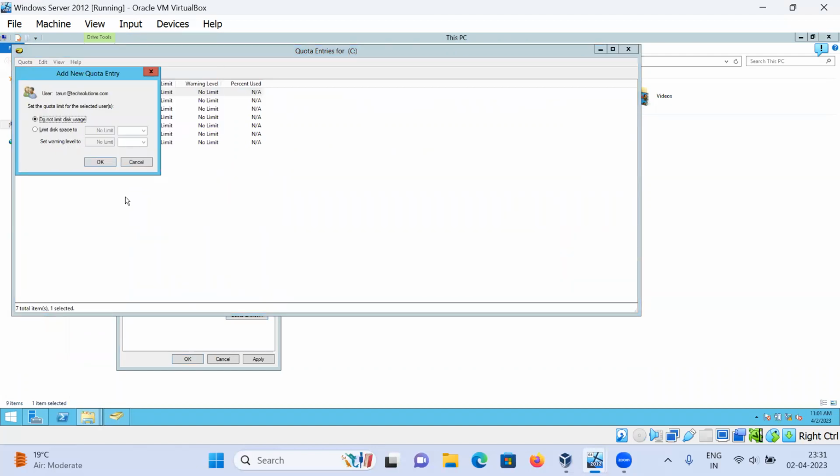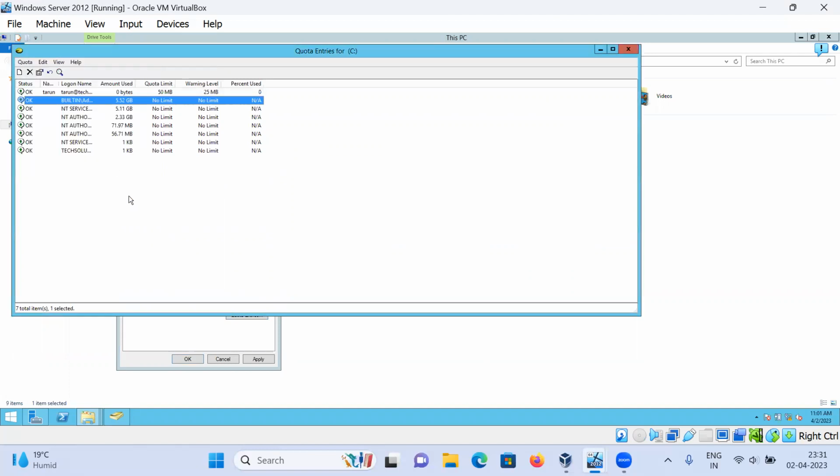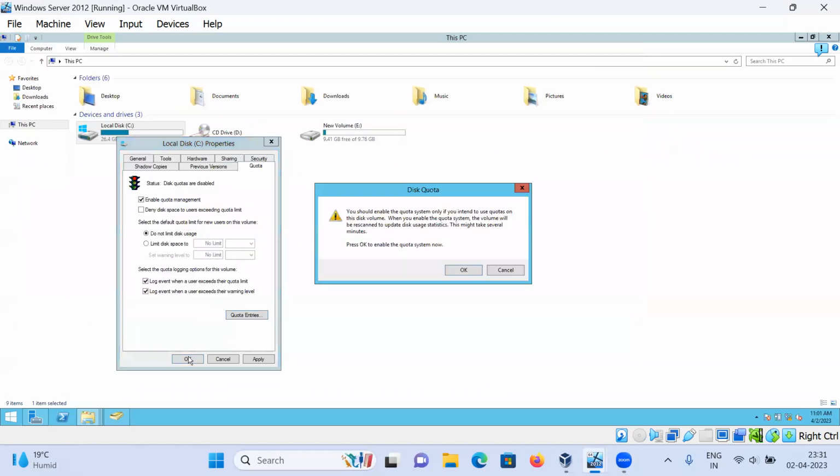First of all, select the user on which you want to apply the disk limit. Here we want to apply only 50 MB so that the user can no longer copy the 61 MB file. When it crosses 25 MB, the warning will appear. So now you can see the quota limit has been added: 50 MB, warning limit 25 MB, and percentage use is 0. Click on OK.